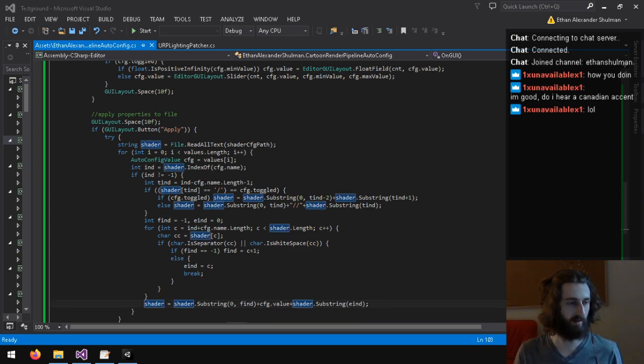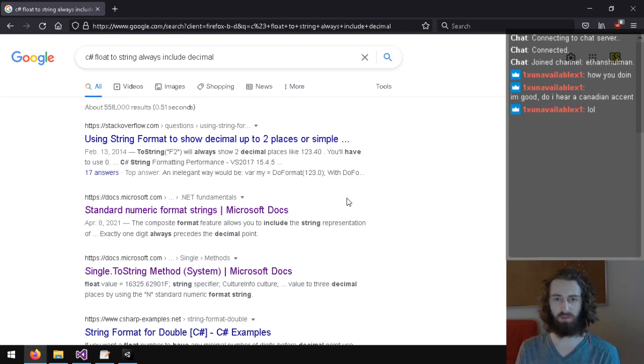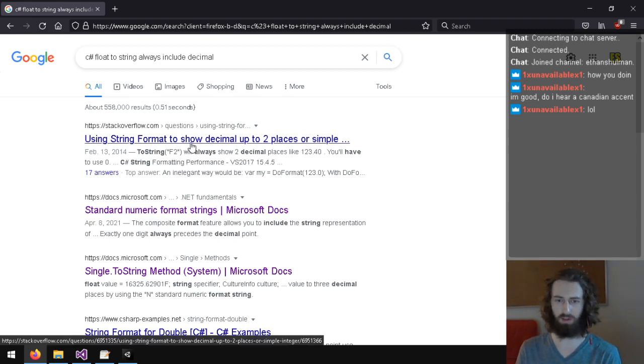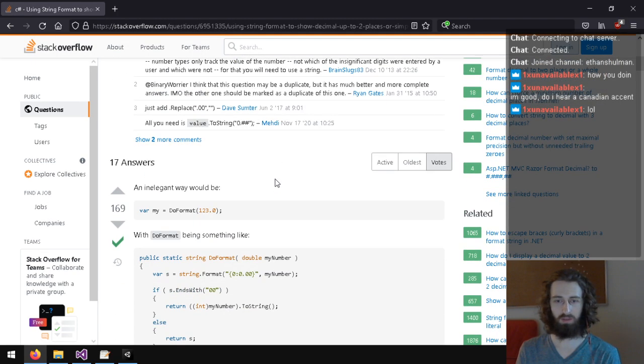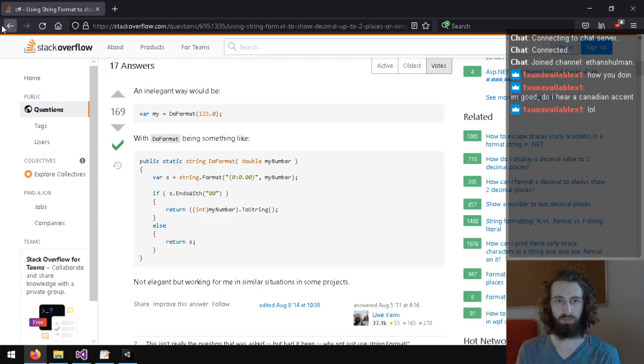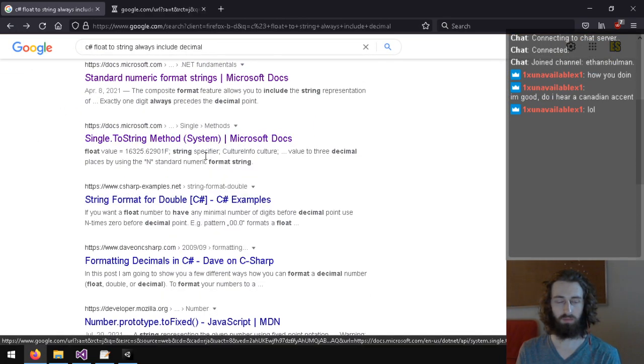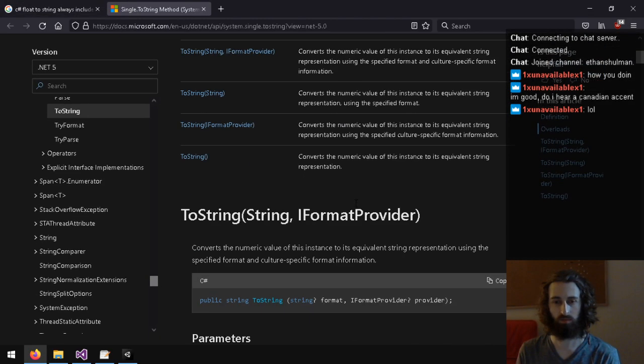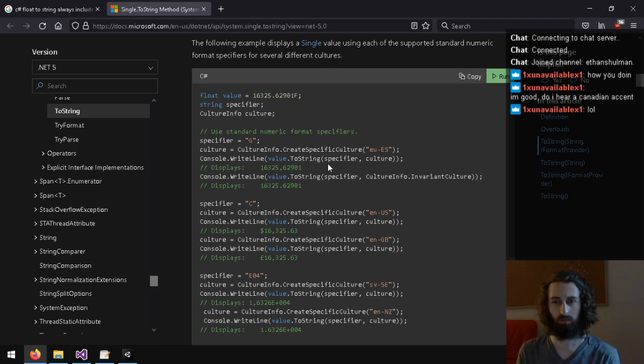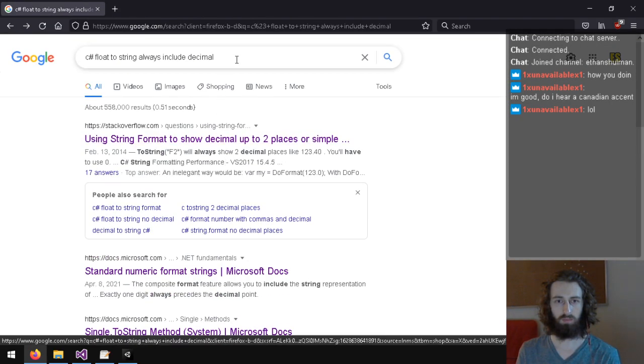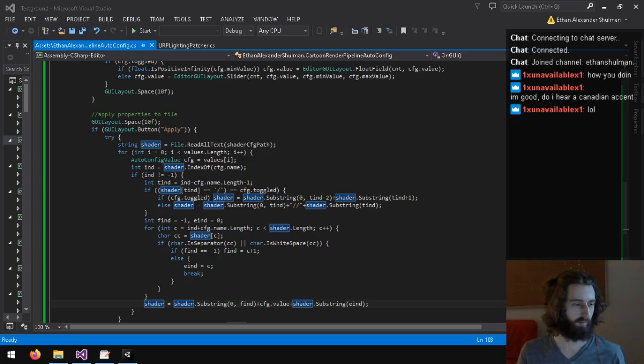Alright, let me look at including a dot in the float to string. Always include decimal. Like in the shader, I want it to, it sometimes thinks it's an integer if you don't include a decimal. Aha. ToString decimal separator.